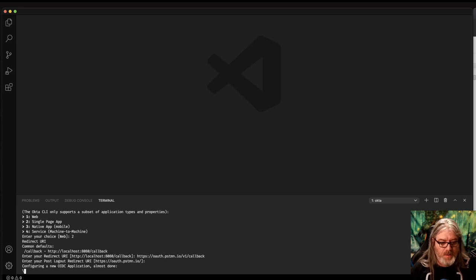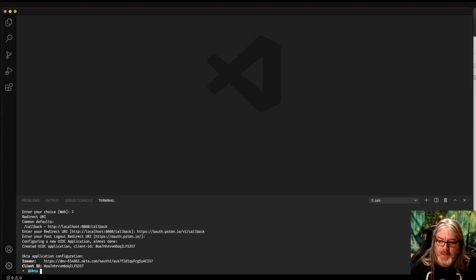Now it's going to go off and configure this new application in Okta, and then it's going to spit out our issuer and our client ID. So I'm just going to copy it here off into a file so I can refer to it later. Copy it back in here in just a few minutes. So now that that's done, we're going to need to open our application, basically create a folder and create the API in Visual Studio. So let's do that next.